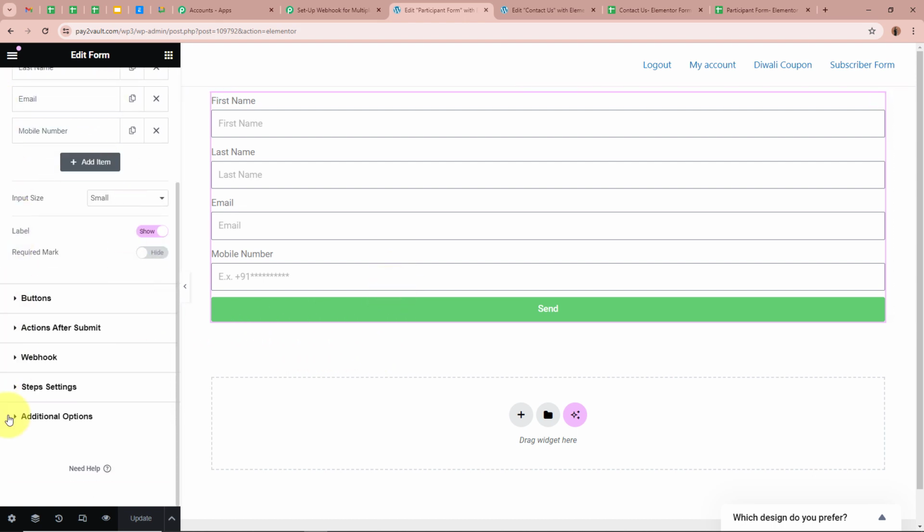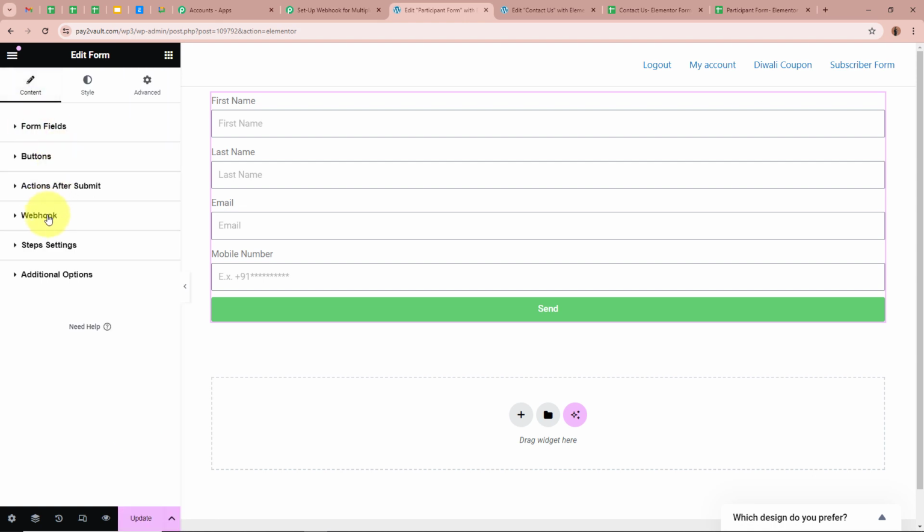Firstly, from the left side of my screen, we are going to scroll down. Over here it says Webhook. We're going to click on Webhook right over here. As soon as you click on Webhook, over here it is asking for a Webhook URL.